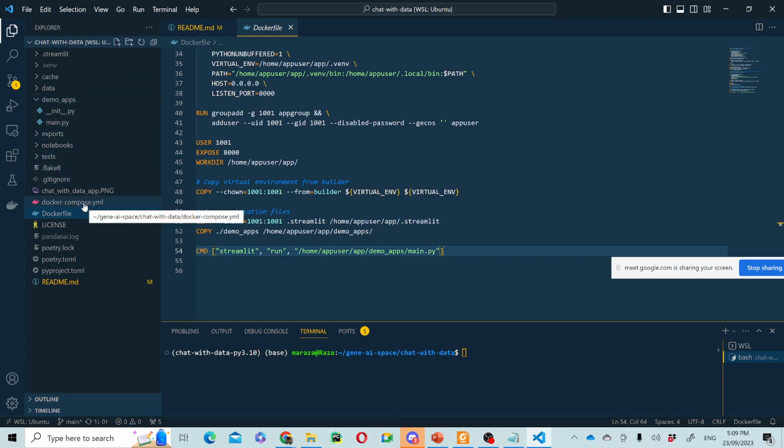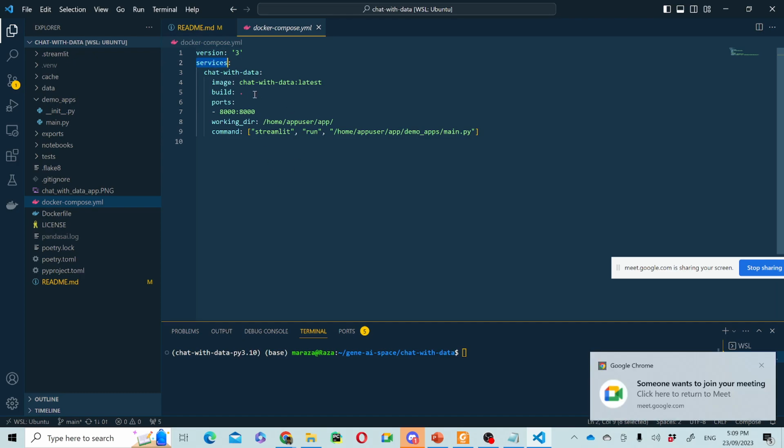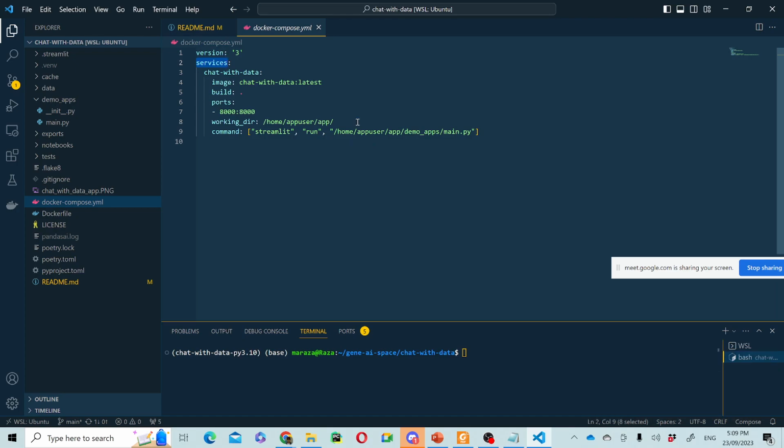Let's see what the Docker Compose is. Docker Compose has version 2, version 3. We are using version 3, and you define services if you want to run more than one Docker and they depend on each other. That's where Docker Compose comes into play. You define your image, which we are going to generate right now, and you define your port and also which file to run. Okay, so now we have seen this.